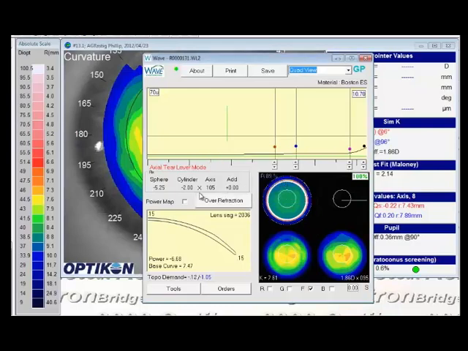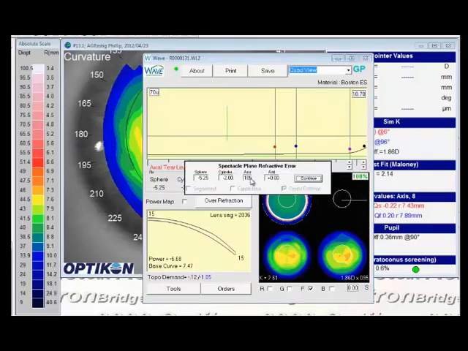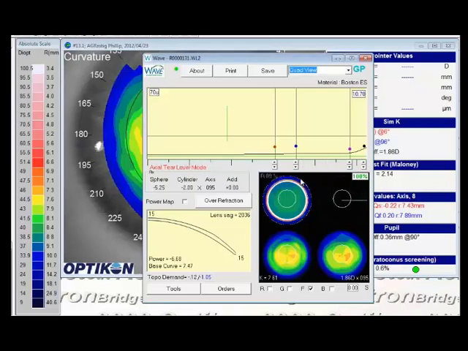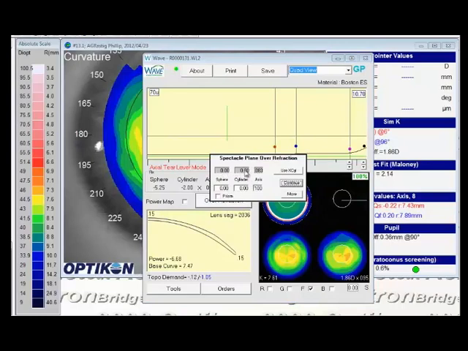and the spectacle Rx has 2 diopters of cylinder, axis 105. As an example, if I were to change this to match the K readings at 95 and hit continue, now when I select the over-refraction, you'll notice it's plano. So it's good to note that is there.